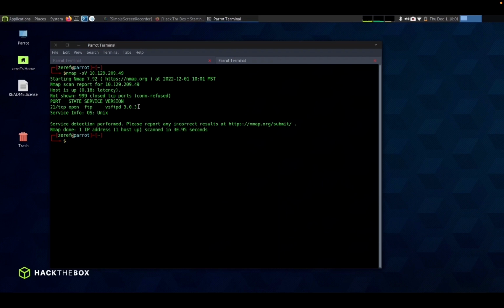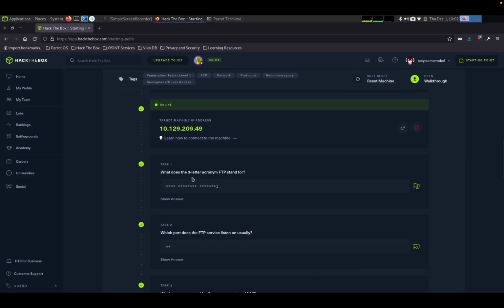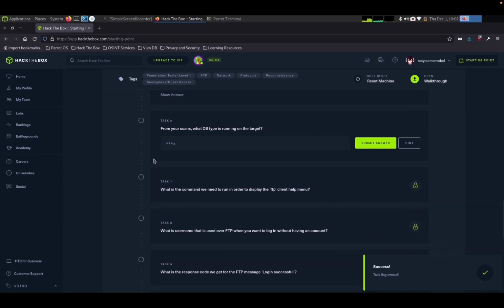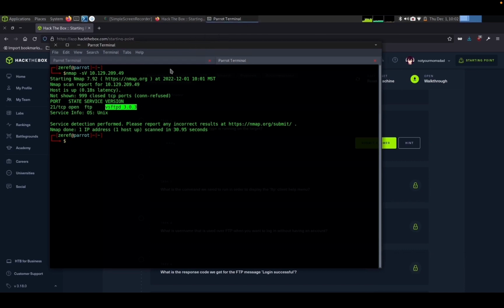So you can see right here, port 21 is running over TCP. The state is open. The service is FTP. We know that already. And then the version is this one right here. Not going to say it. So we can just paste that in there and submit. Boom. Just like that. From your scan, what OS type is running on the target? So we can go back here and we can see that the service info OS is Unix.